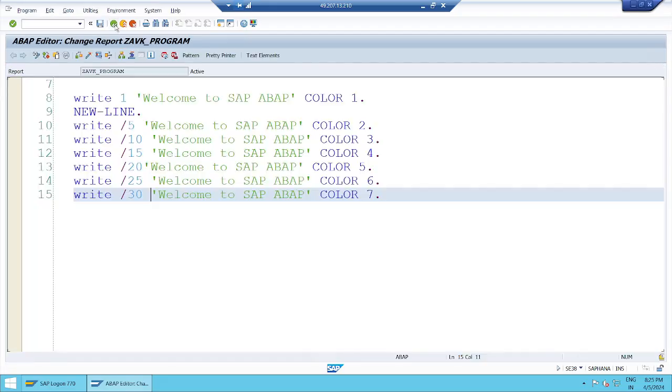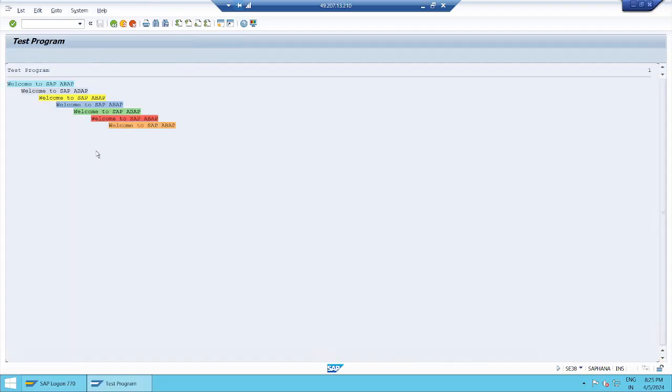What exactly are 1, 5, 10, 15, 20, 25? It is the output column position. In the output, at which column position do you want to display the output? So here the output is at column position 1, column position 5, new line with column position 5, new line with 10, 15, 20, 25, 30.